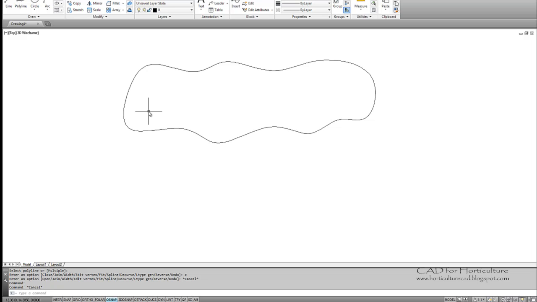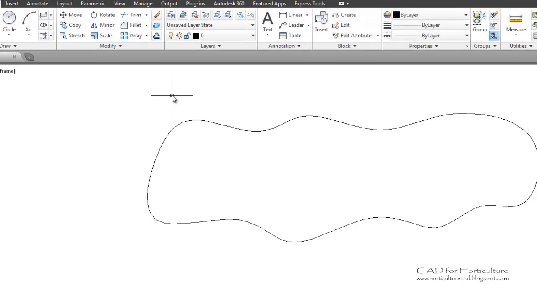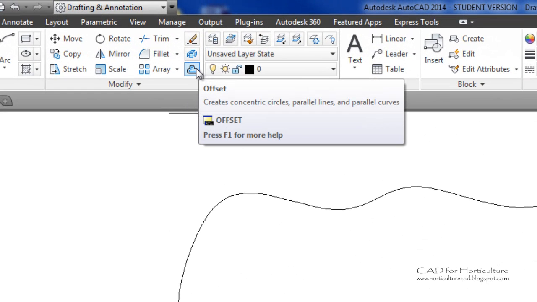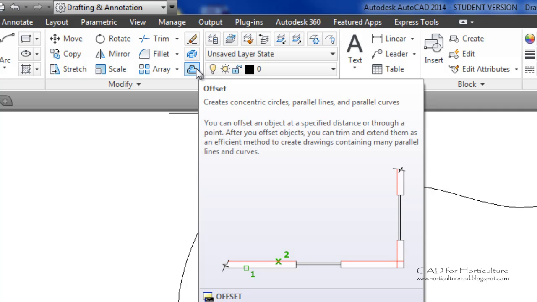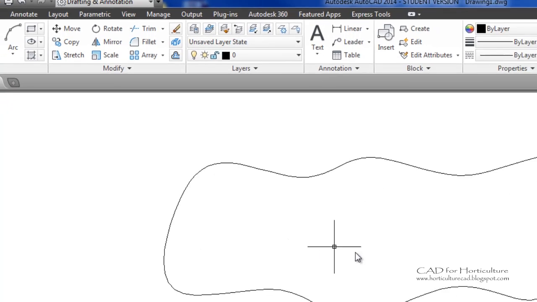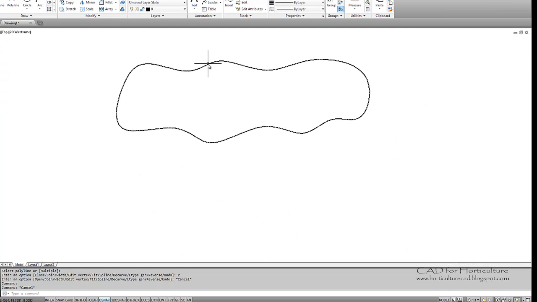The next command I want to introduce is called offset. And let's see if I can find the icon for offset. It is right here. It has switched over the years. I don't like this one nearly as much, but that is what they're calling the offset icon at this point. What offset will do is you can pick a line and then tell it which direction you want to offset that object and how far you want to do it.